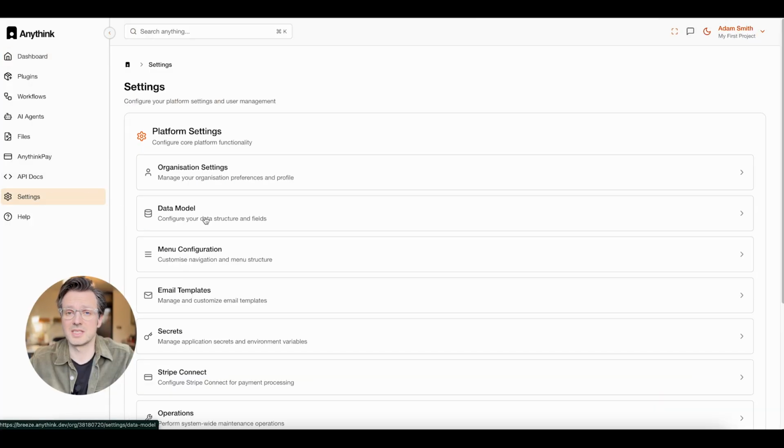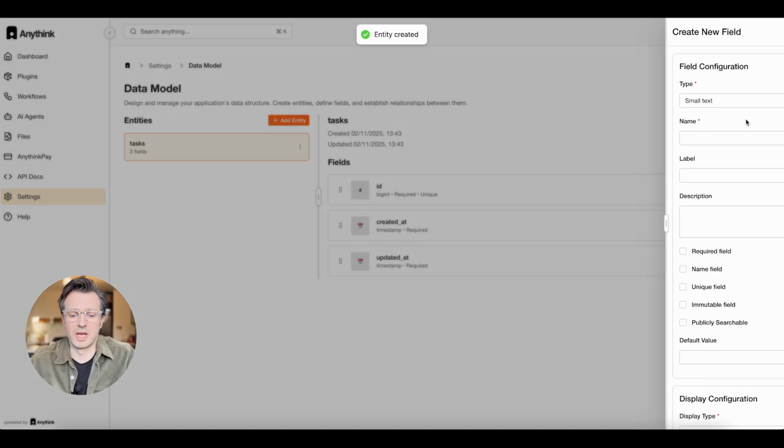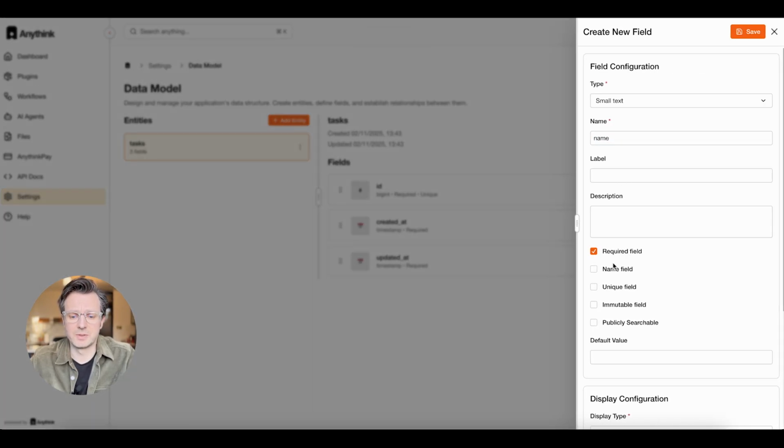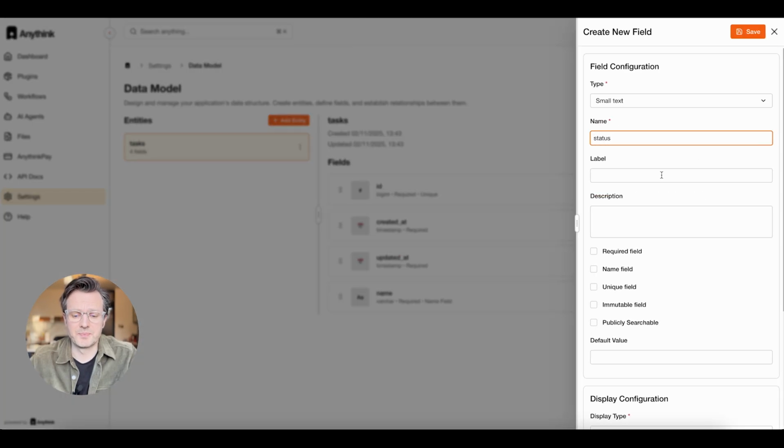So we're going to head over to Settings and then the Data Model, and then we're going to create our first entity. So we're going to create a tasks entity. Now we're going to add a couple of fields. We're going to start with a name field. We're going to create a new field now, and that's going to be status.